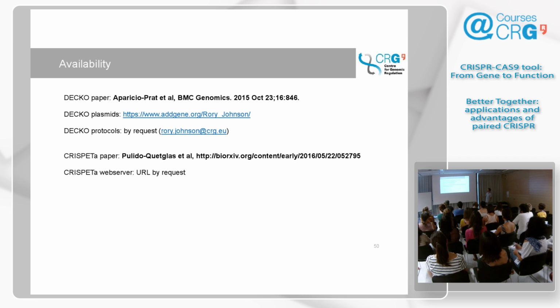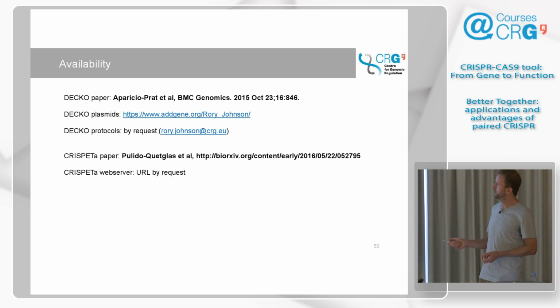Okay, so the time is nearly up. I just want to tell you where you can get this from if you're interested in using it. So all the DECO stuff is published. The plasmids are in Addgene. It should be very easy to find. The CRISPR paper is on bioRxiv if anybody's interested in reading it. And I can give you the web server URL if anyone needs it in their research to make those deletions.